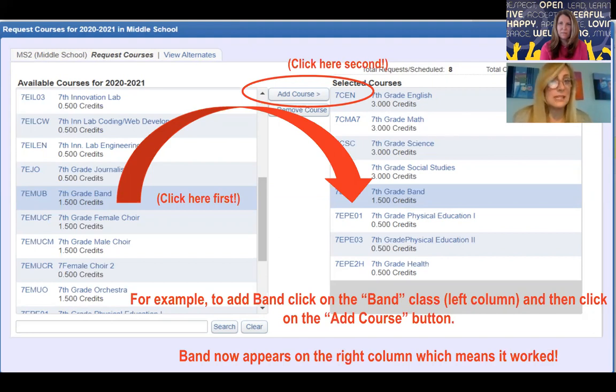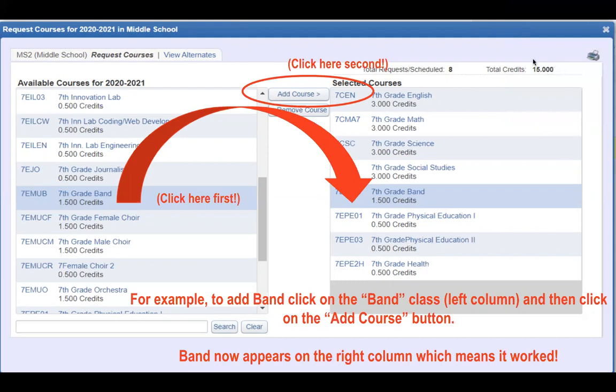If you make a mistake, you see that little tab right below there. It says Remove Course. So if you're like, oh, I didn't mean to grab band, I meant to grab orchestra, then you would hit Remove Course, and then that class would disappear. Great. And then they'll notice up here in the top, once they put band in, because band's a year-long class, their total credits have gone up to 15. Yep, it jumped from 13.5 to 15.